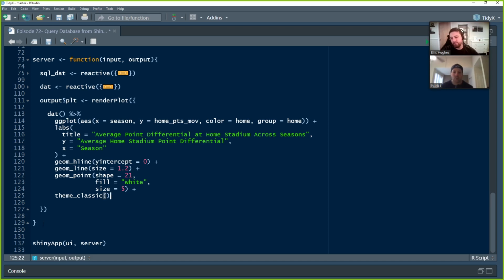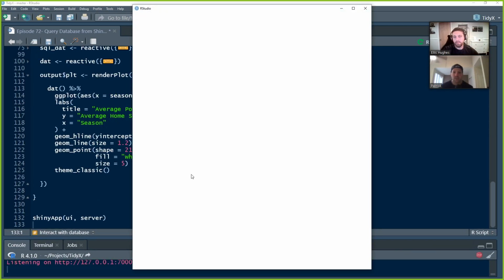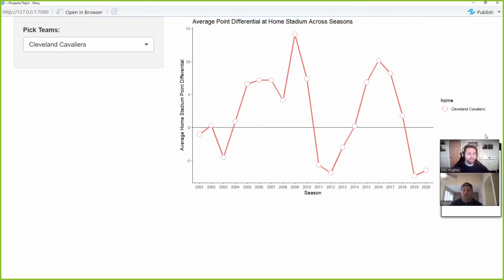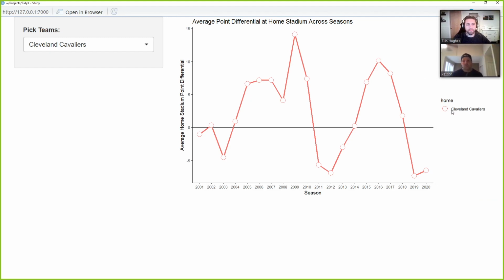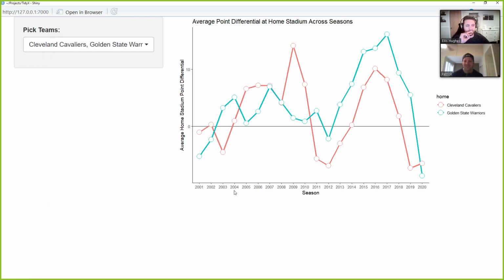When we run the UI and the server, we can output this to a Shiny app, and it ends up looking like this. Remember, the Cleveland Cavs were the default team. You can get a sense for the LeBron years pretty clearly right there. He was there, then he left, then he came back, and they won a championship. LeBron is make or break for that team. They're either really good or bad. Golden State, obviously, you have the Steph Curry, Splash Brothers years where they were scoring a ton of points.